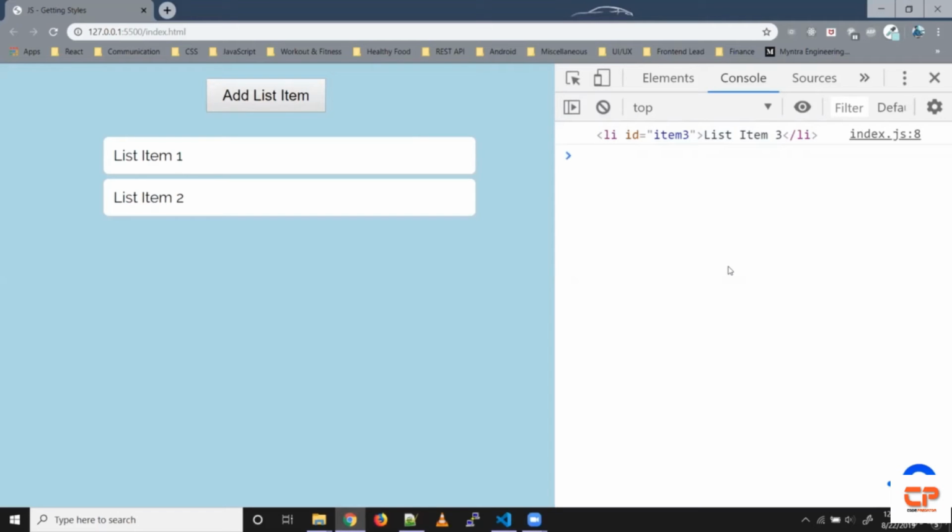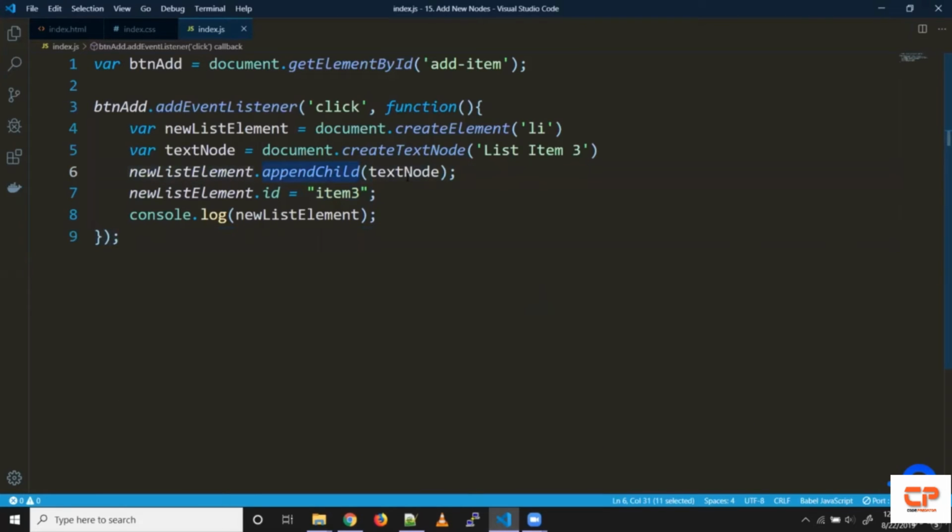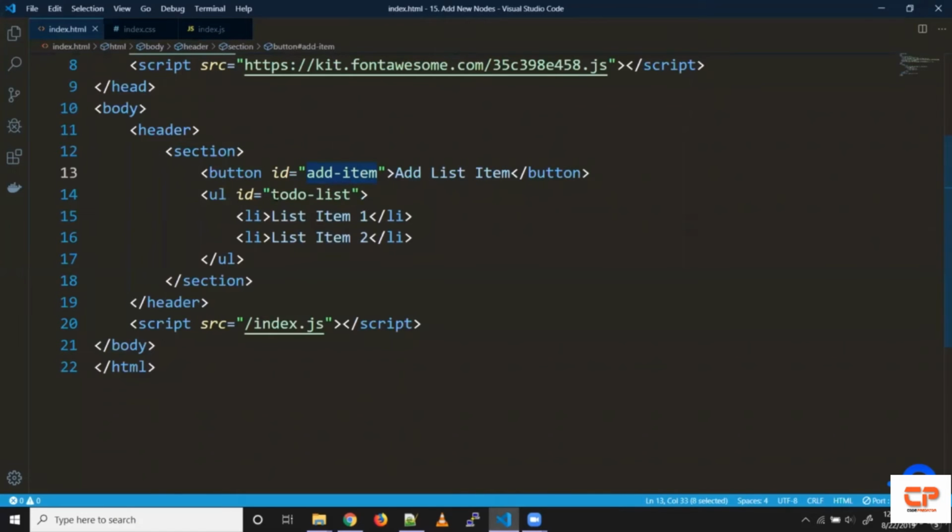Alright, so instead of printing it here, what we want is to append it to the unordered list. We just saw how to add a child to an HTML element. We use this appendChild method and we pass the node that we want to add. So first let's select this list.